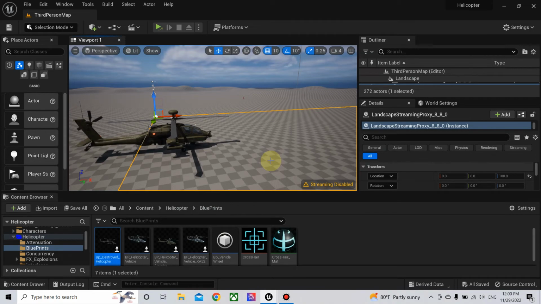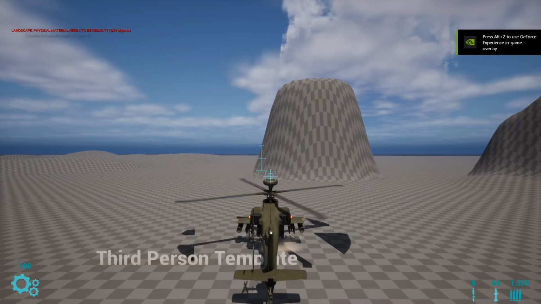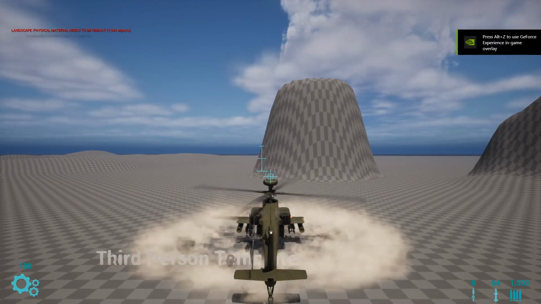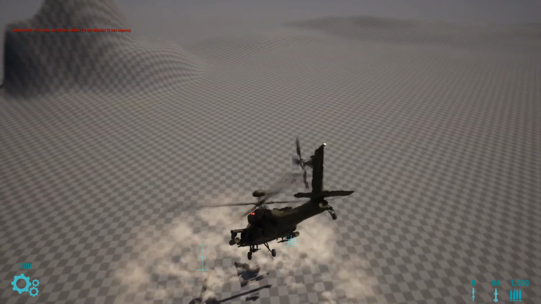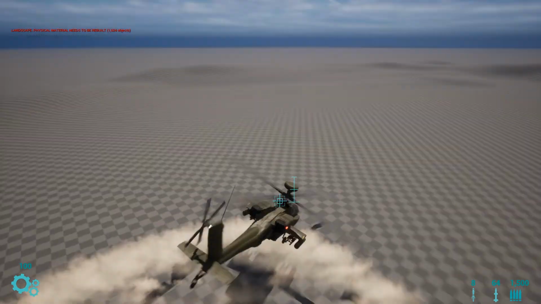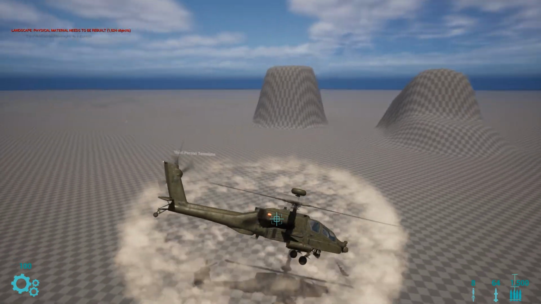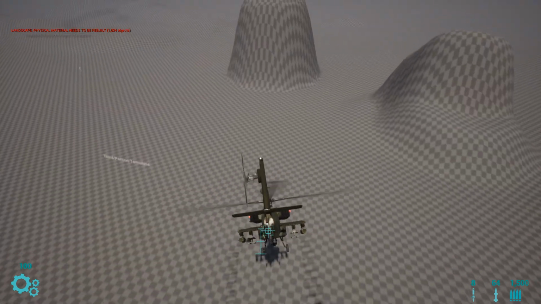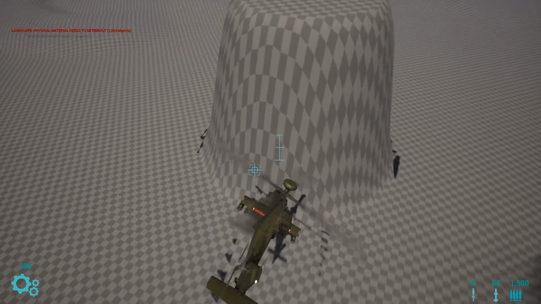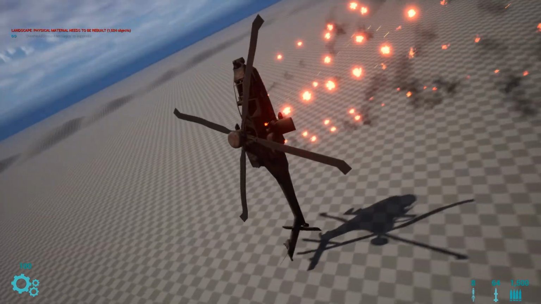Let's try it again. I think we are finished now. We set up the collision damage, and this Update Health function we can use when we set up AI that can shoot at us. Let me go away and back to gain some speed. Now I'm destroyed. I can look around.